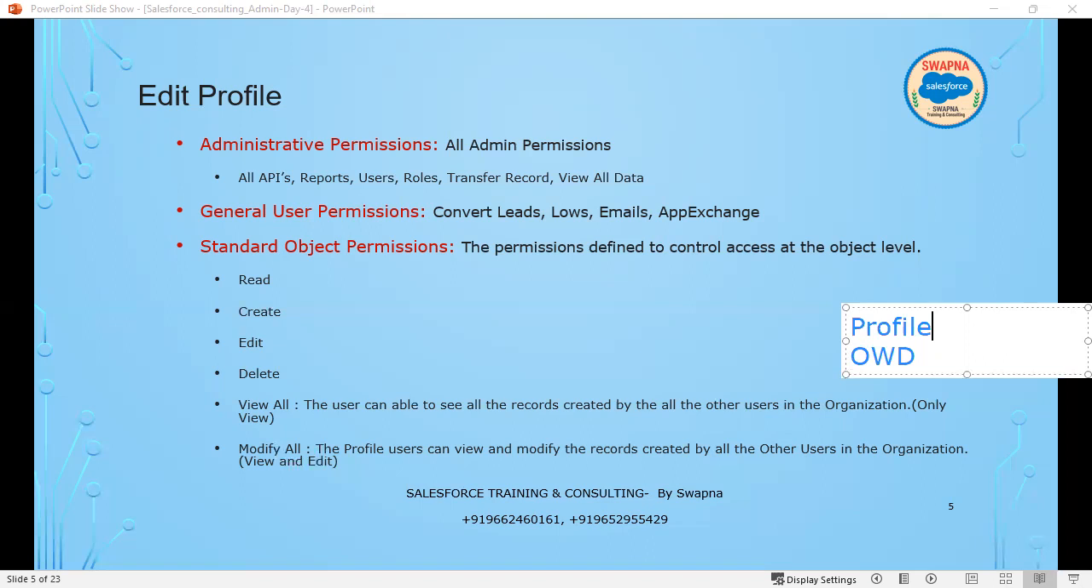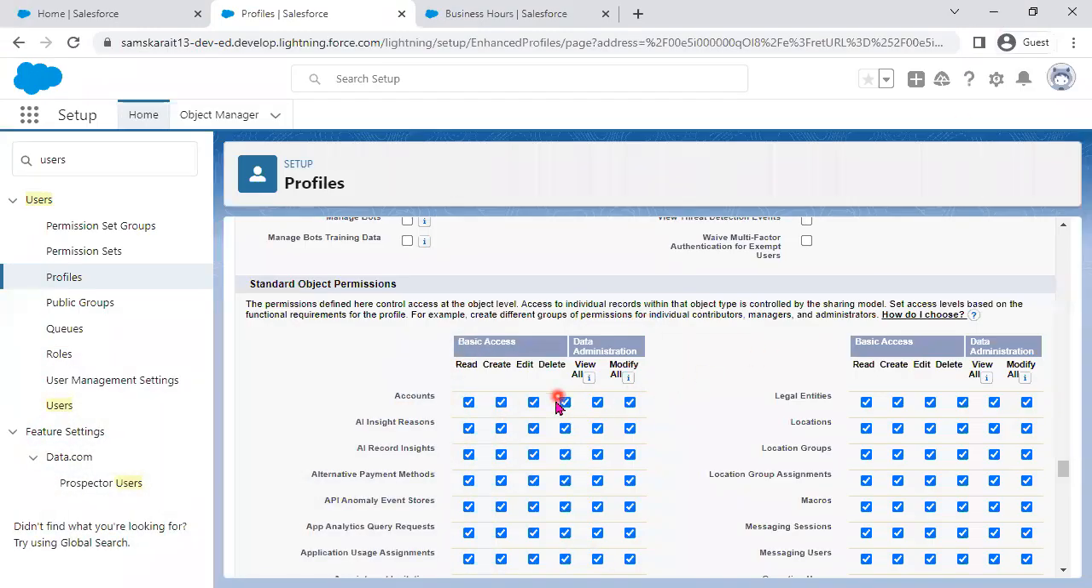But right now, understand that view all means users can see all the records created by all the other users. Modify all means the profile user can view and modify the records created by all the other users in the organization. That means you will be getting view and edit. Now let me show you this. For example, I'll say here account.